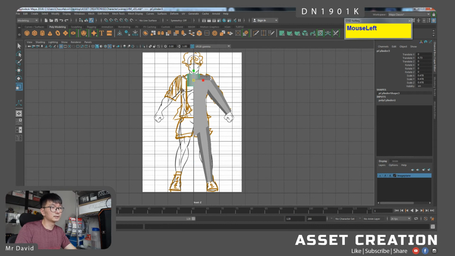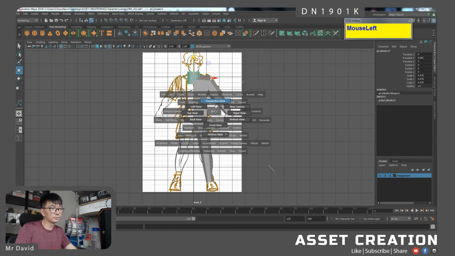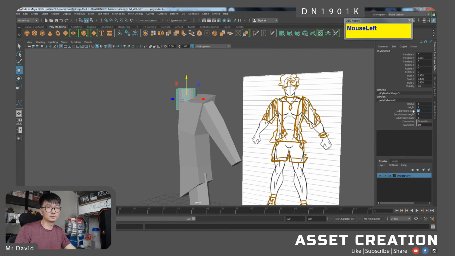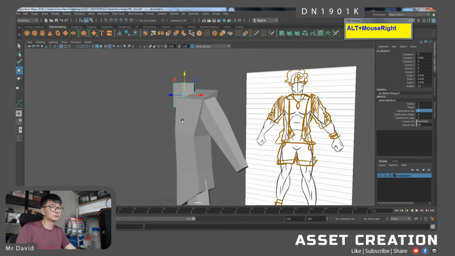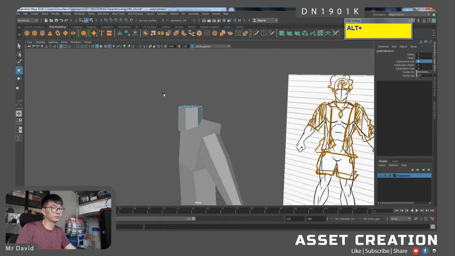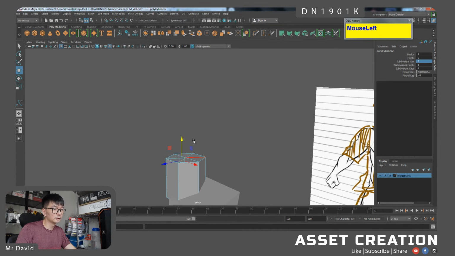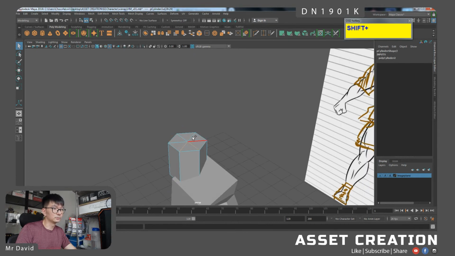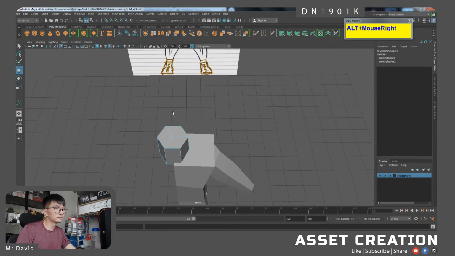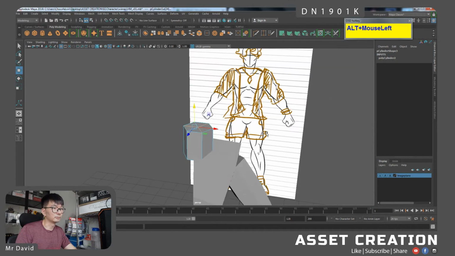So you can see, quite fast, within maybe 10 minutes we can do a quick, very ugly looking blocking. The tough part is later on, after we finish blocking, how are we going to fix some of the topology issues. Just leave it. Okay.